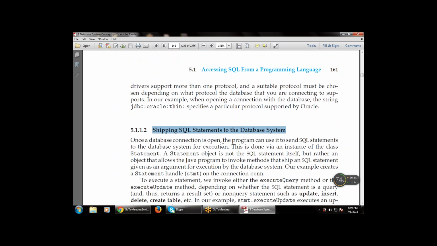Now the next part is shipping the SQL statements to the database system, that is, how to transfer or move the SQL statement to the database system.